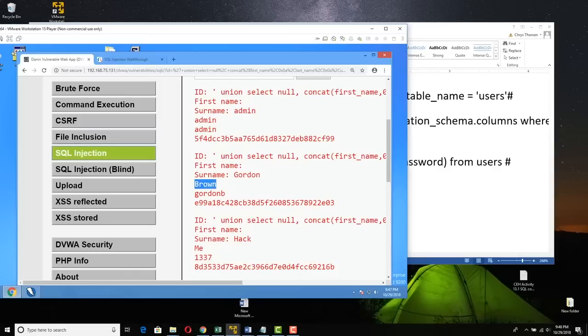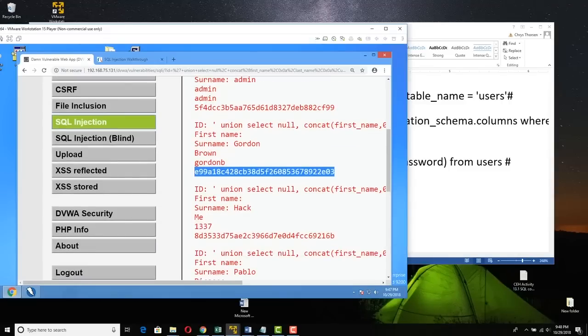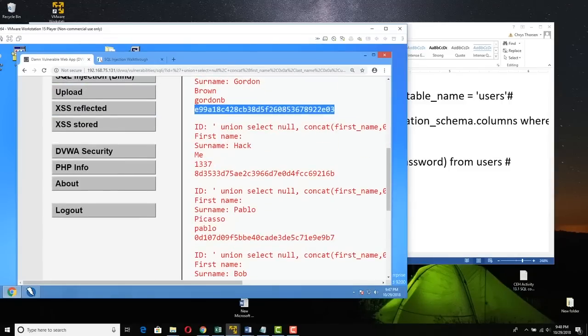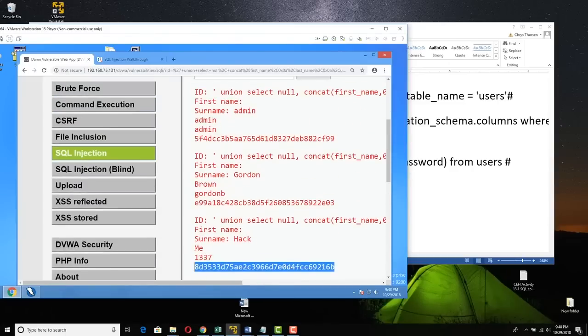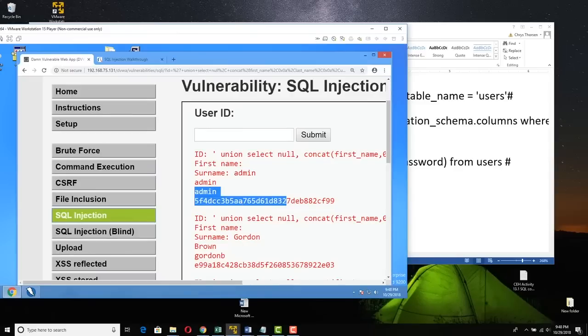So it's first name, last name. This looks like a logon name, and this is a password hash. I'll bet it's MD5 because that's very typical. The logon of admin has a password hash of that. Gordon B has this password hash. I don't know if we care about Gordon. Hack me. Elite. How very cute. That's L-E-E-T, Elite, and that's the password hash for elite. Public Picasso. I think the one we want is this one right here, the username admin and the hash.